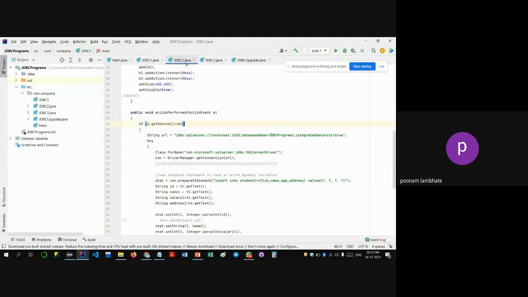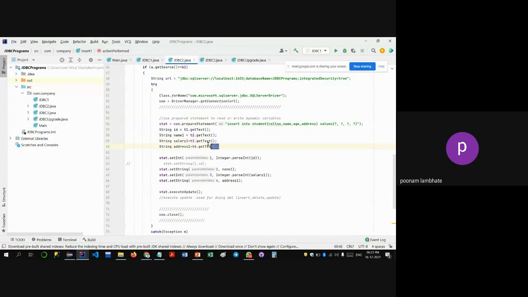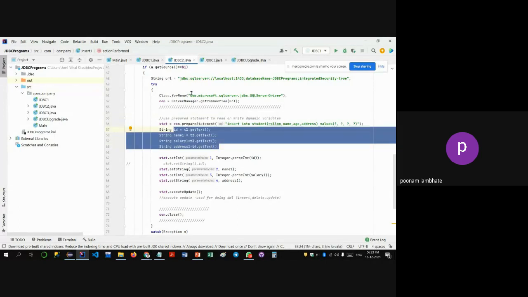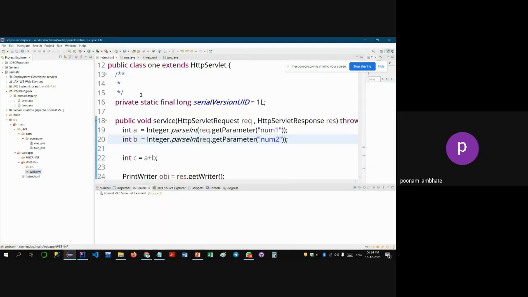So if I show you insert, here is the insertion. What we did was, from the text boxes inside the GUI, we got some data and we inserted it into our database. But now we don't have the GUI. We have the particular input fields and all that, which we have shown over here, these inputs.